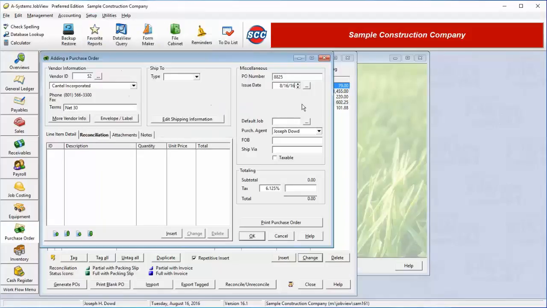The system will now ask us for a default job. If all the line items will be charged to the same job number, it may be wise to enter the job number here, so that it will automatically appear on all of the line items we enter.